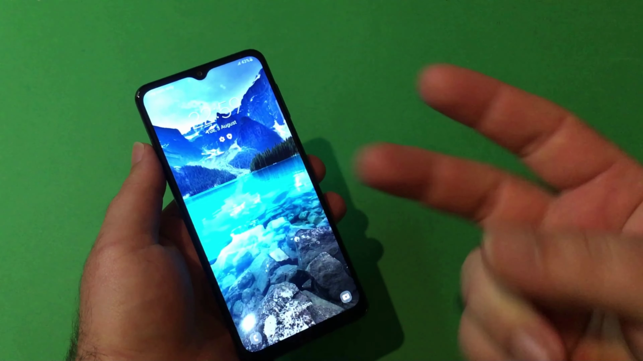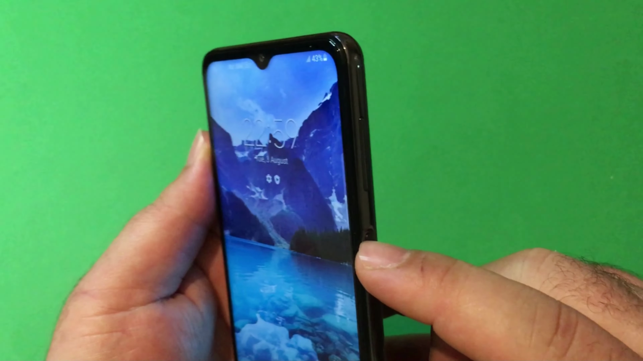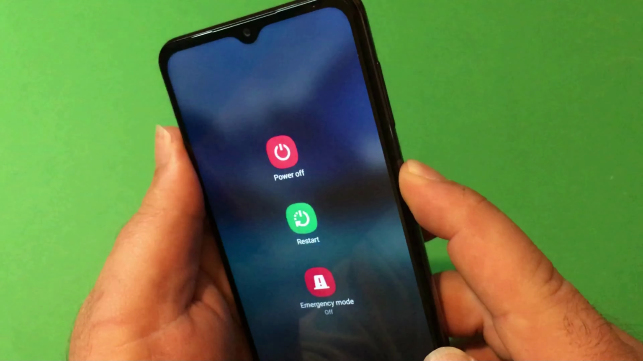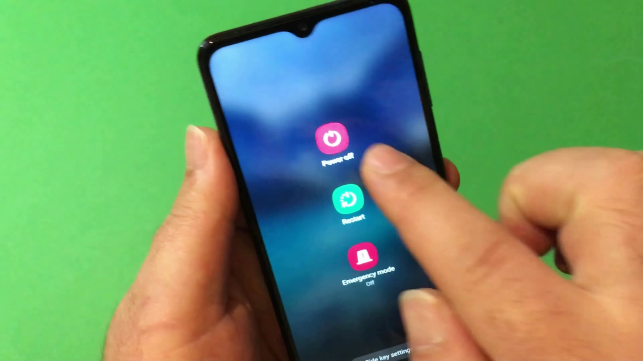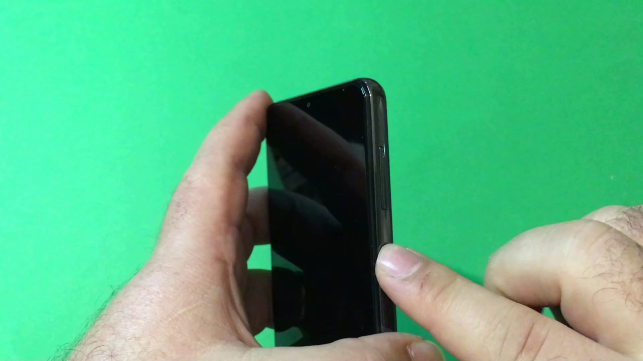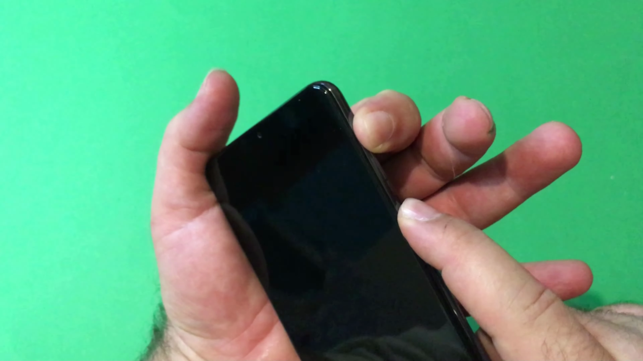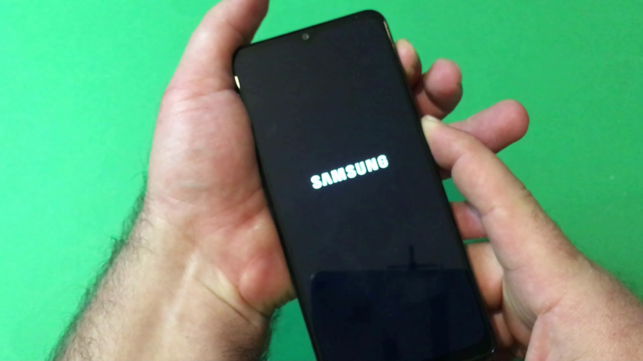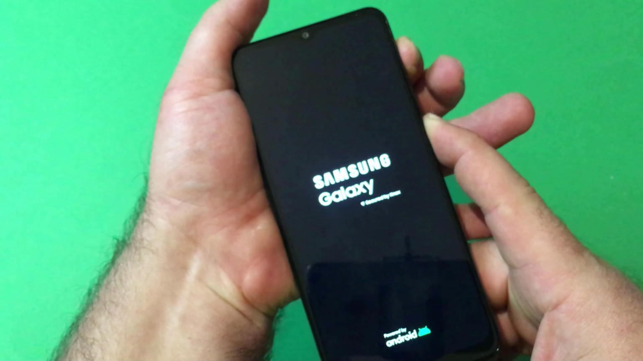The second method. The phone is on, power it off. Hold the power, volume up and home button simultaneously. You should see the Samsung logo followed by an installing system update screen.